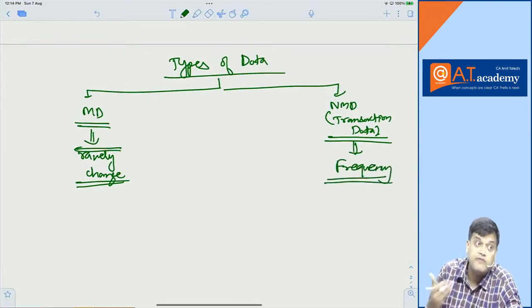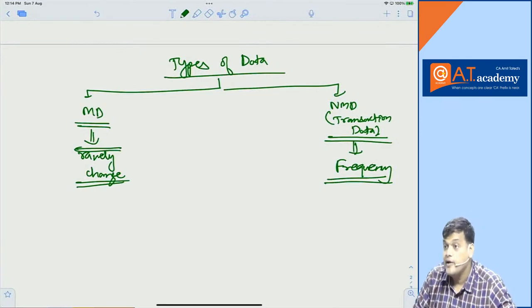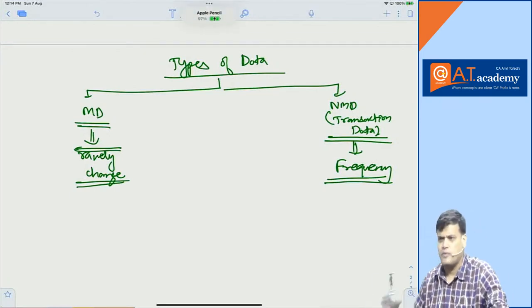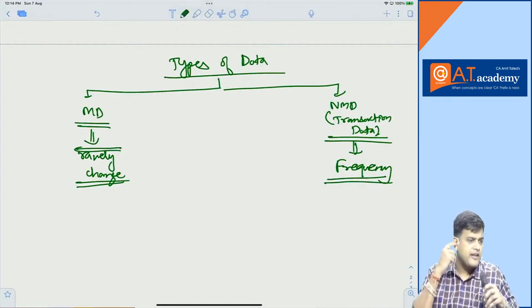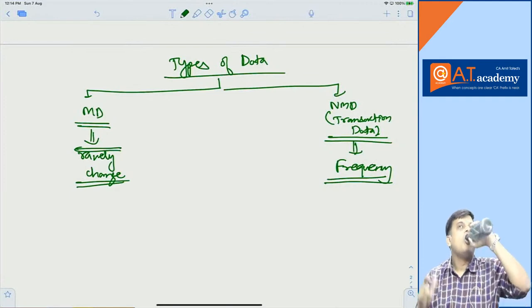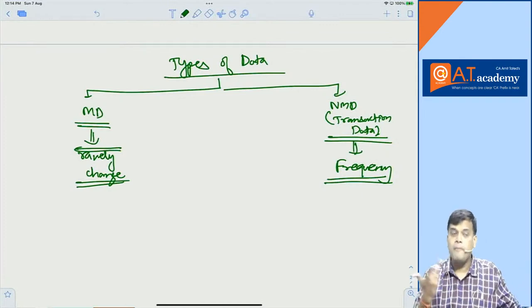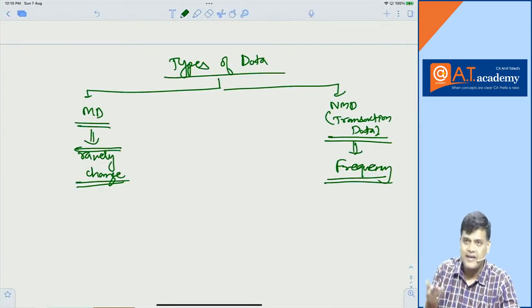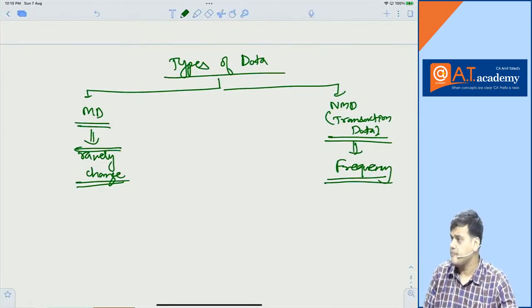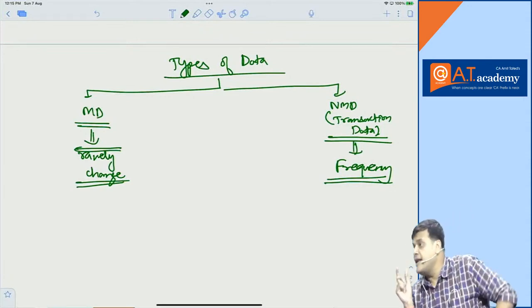जिस डेटा की चेंज होने की फ्रीक्वेंसी होती है, the data which is changed because of frequency, is called non-master or transaction. It can be anything, non-master or transaction. वापस बोलते हैं. Okay, वापस once again, how many types of data are there? 2. कौन सा? Master data change frequently? No, rarely. And transaction data or non-master data? Frequently.